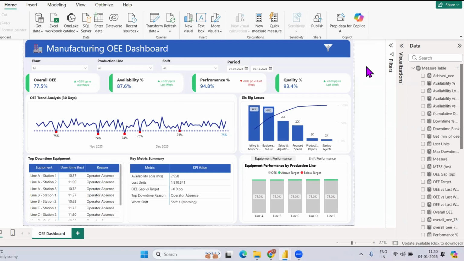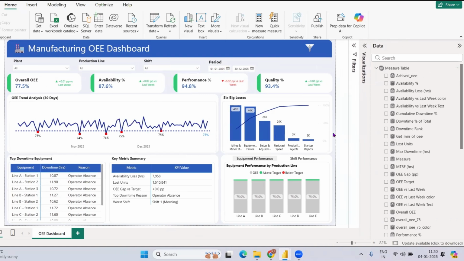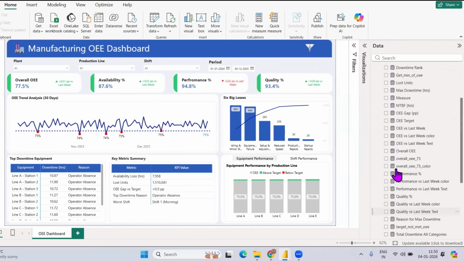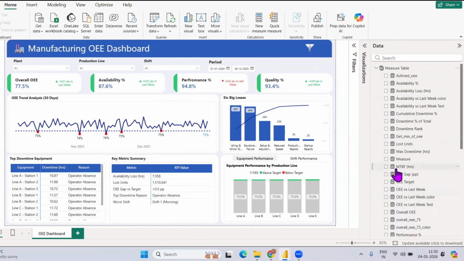Today I'm going to show you how you can manage your measures. Because let's say if you are preparing this kind of a complex industry standard level dashboard, you might end up creating lots of measures. So let's say for this particular dashboard, I have created this many measures, which are, to be honest, quite few. This is only one single dashboard.